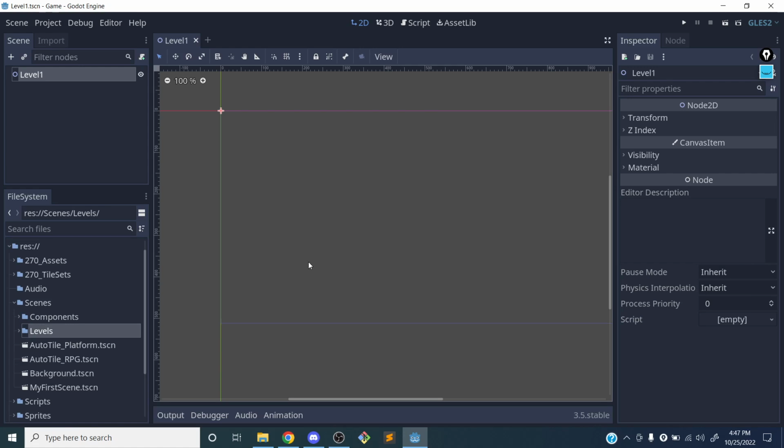So now I can merge other components in, so I don't always have to start from scratch. You can create stuff from scratch, or what I like to do is just merge components that I've already created.